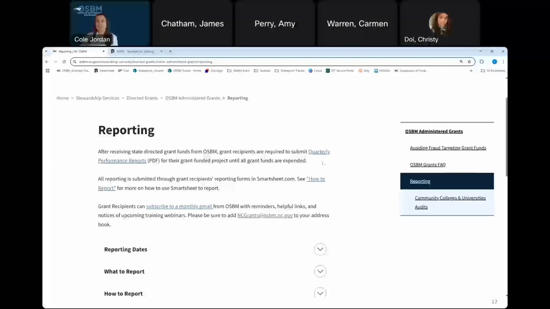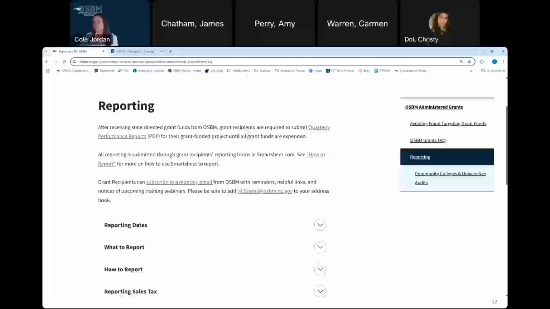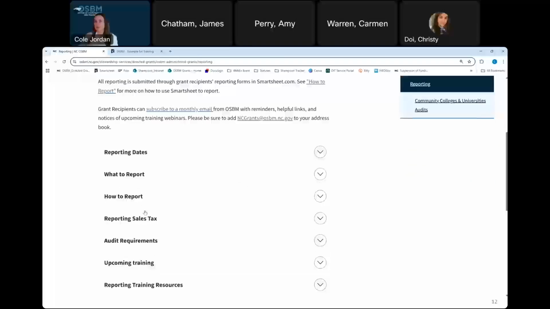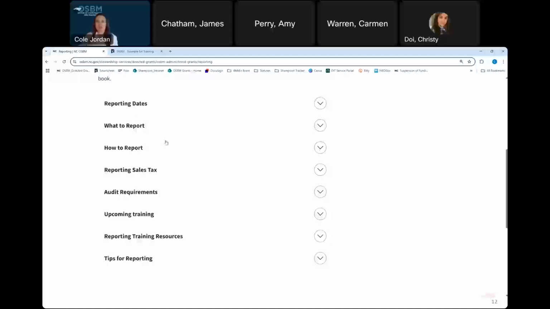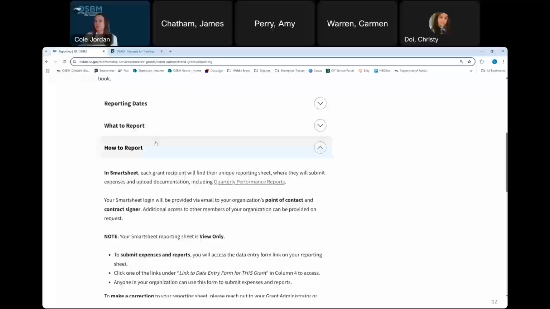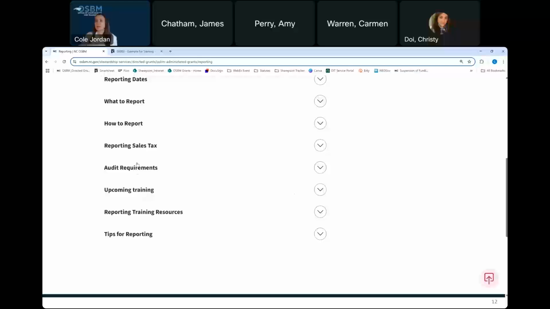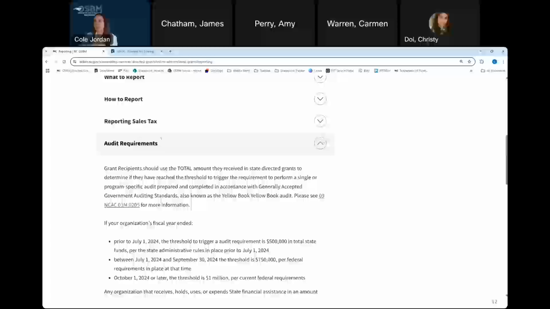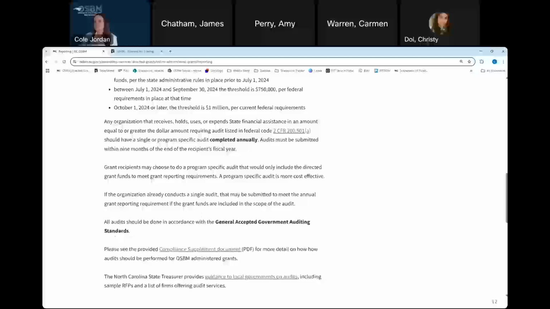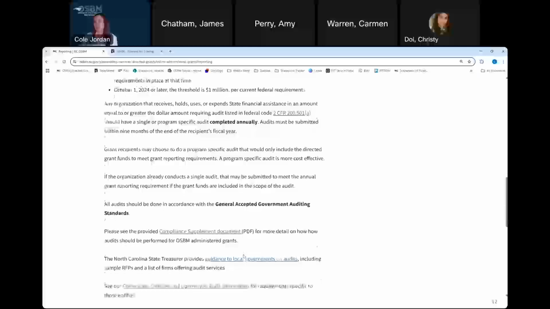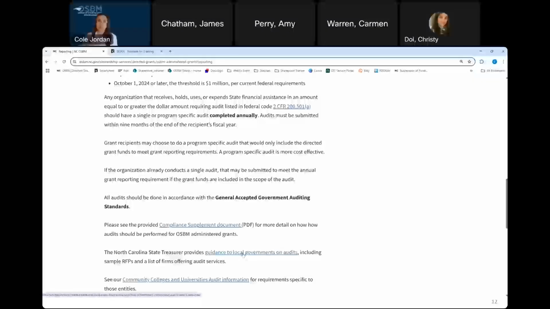It tells you everything about our process, including a link to the quarterly performance report. And then it breaks down all of the different sections, right? Like sales tax, how to report, upcoming trainings. But for this session right now, we're going to talk about the audit requirements, and you can see it right here. There's a quick preview of just a lot of the stuff that I just went over, including the compliance supplement document. So let's say your audit has been prepared, you're ready to submit it.